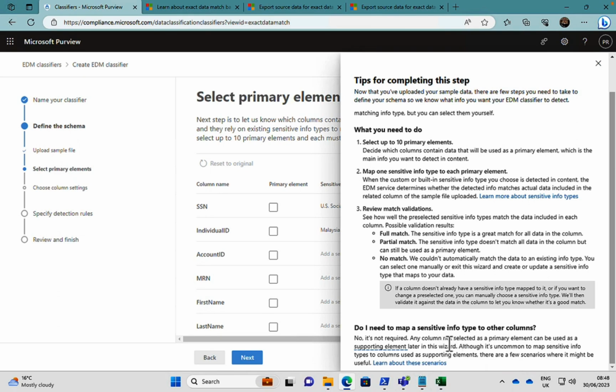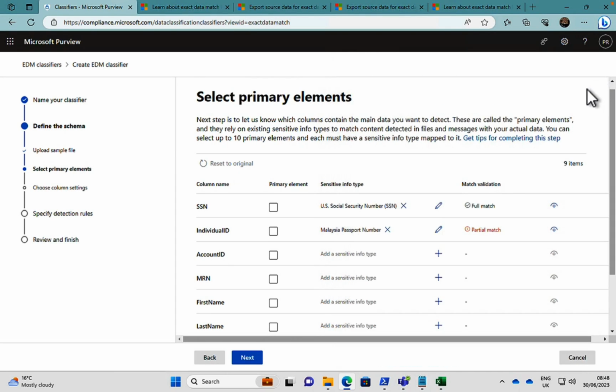Okay, there we go. Do we need to map a sensitive info type to other columns? No, it's not required. Any column not selected as a primary element can be used as a supporting element later in the wizard. Although it's uncommon to map sensitive info types to columns used as supporting elements, there are a few scenarios where it might be useful. Learn about these scenarios? Yes, please. We'll have that link so you can review it later on. All right, let's close that off.